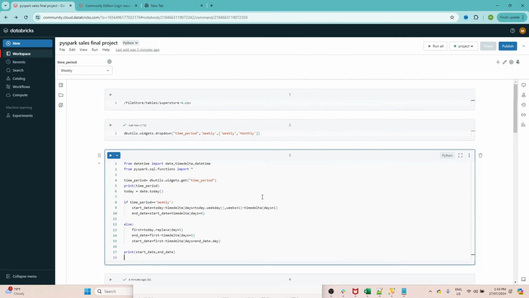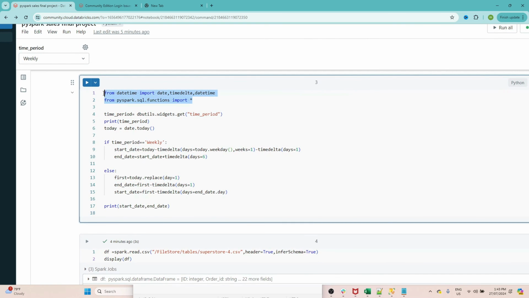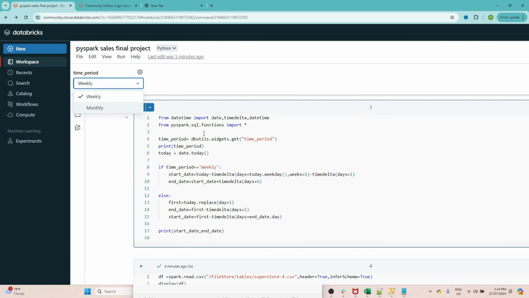In this code, first I have imported a few libraries, and after that I am writing this. First I should read the time period. What is the time period? Time period is weekly, right? So how can I read it? With the help of dbutils.widgets.get, I first read whatever the time period is here. If the time period is weekly, then I calculate the start date and end date. If the time period is monthly, then I also calculate the start date and the end date. And finally I print the start date and end date.